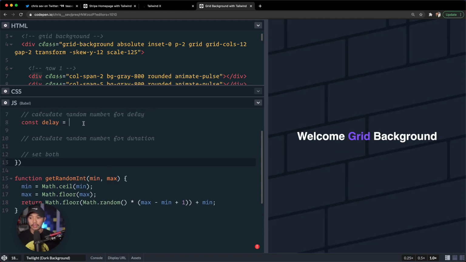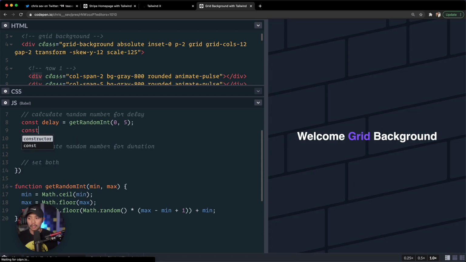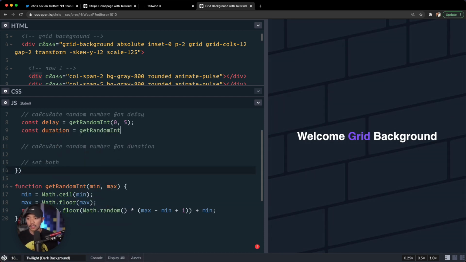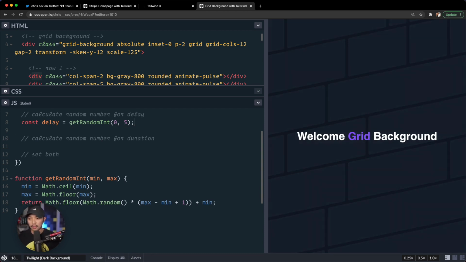So we're going to say delay is get random int, and let's say 0 and 5 for the delay. Const duration is equal to get random int, and this one can go a little bit larger, 3 to 6. I got these numbers just from playing around with the durations and delays.